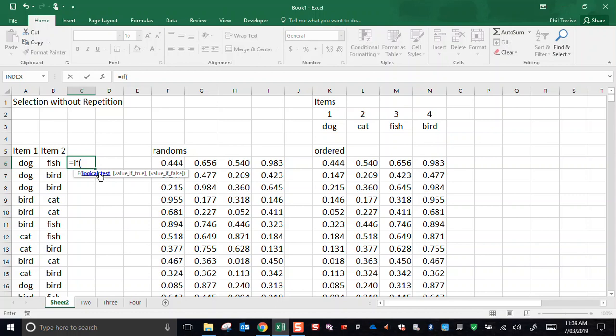Now, you see how it says logical test. Logical test is a comparison, whether things are the same, not the same, etc. So my first step, I'm going to say, is the value in this cell here equal to, and I'll use the word dog, because it's text, I have to put inverted commas around it. That's just the logical test. Now, what value do I want displayed if that is true? Let's have the number one. And what value do I want if that is false? Let's have the value zero.